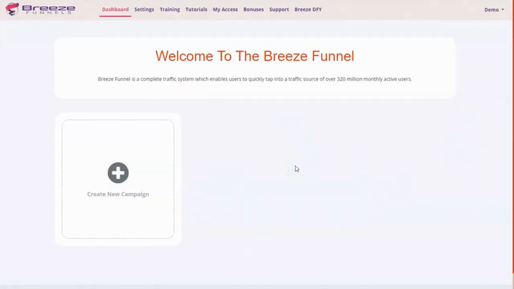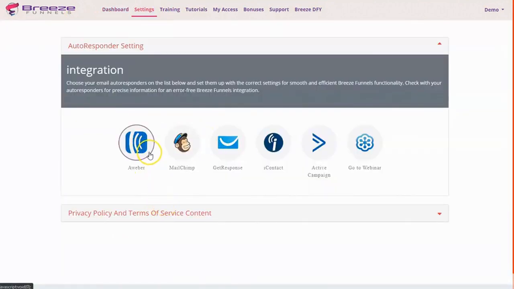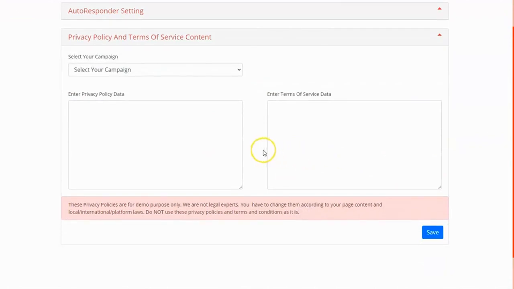So welcome to the Breeze Funnel. It's a complete traffic system which enables users to quickly tap into a traffic source of over 320 million active users. So you have here your dashboard wherein you can create your campaigns. For the settings tab, you have here the autoresponder setting. You have Aweber, Mailchimp, GetResponse, iContact, ActiveCampaign, and GoToWebinar. You can edit here your privacy policy and terms of service content.